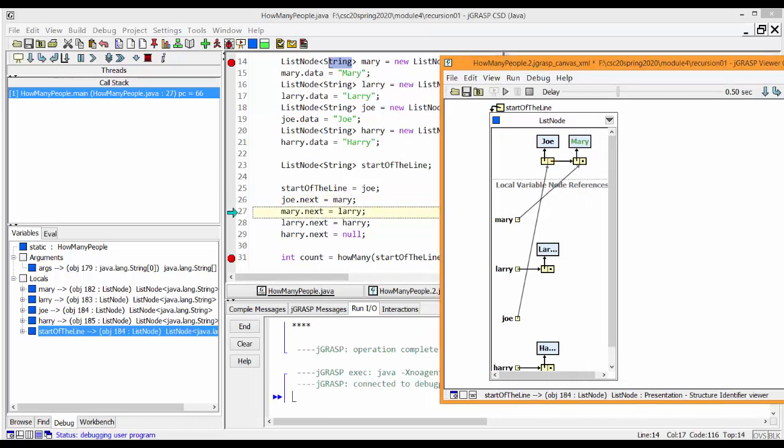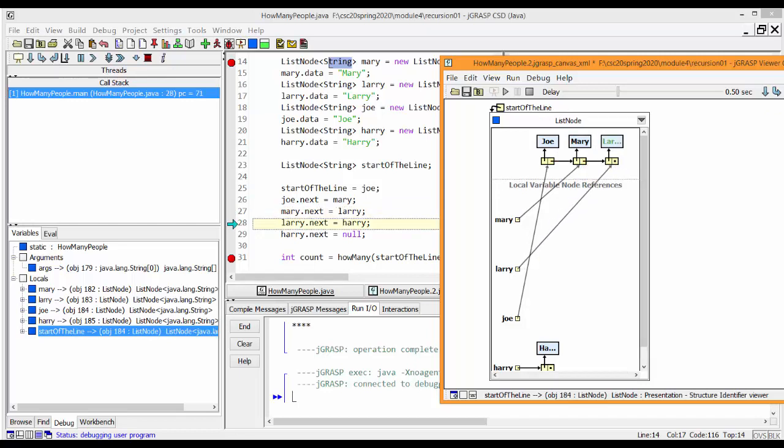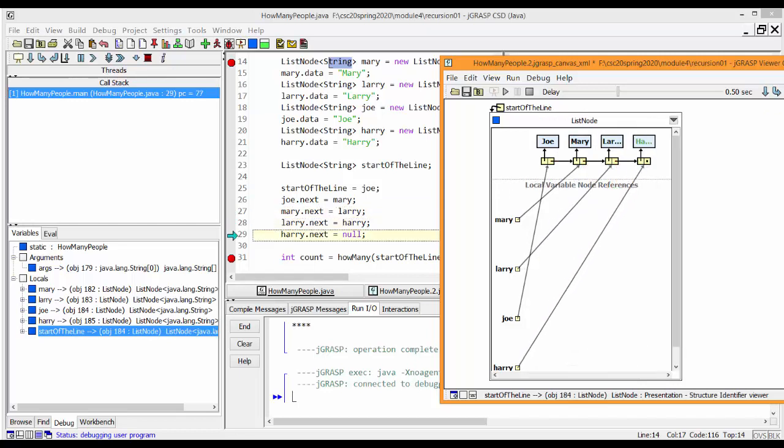You can see Mary gets linked in next on the line there. Now we're going to see Larry get linked in on the line, and now Harry gets linked in. And now, of course, when you look at this, you can see that Harry is now linked to nobody. That's our special case. That's going to be our base case. That's the null there.